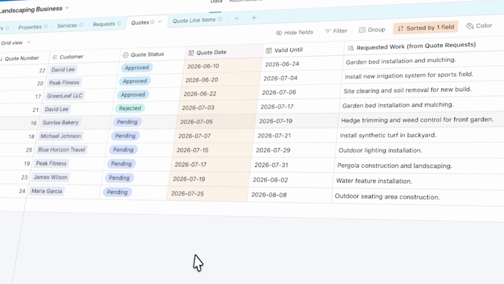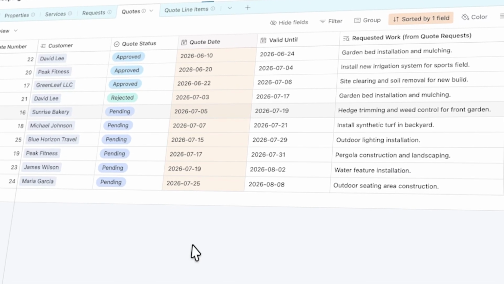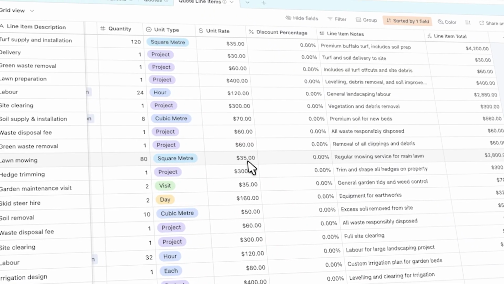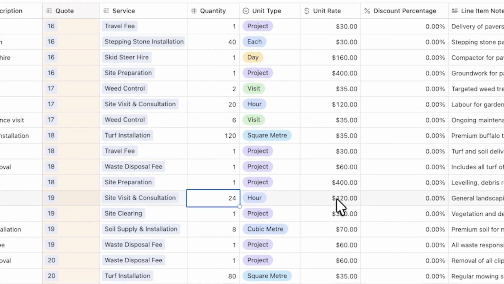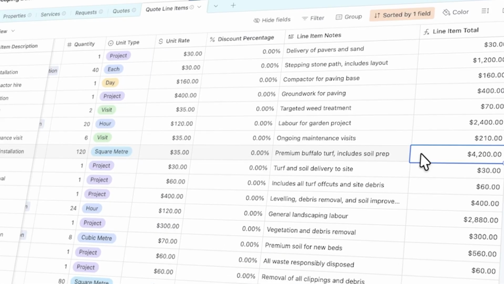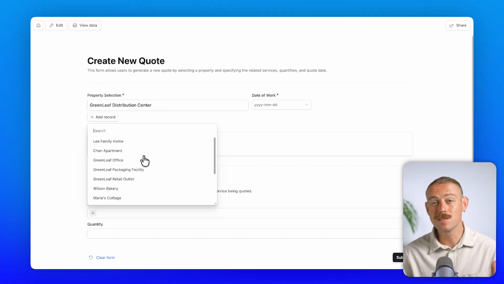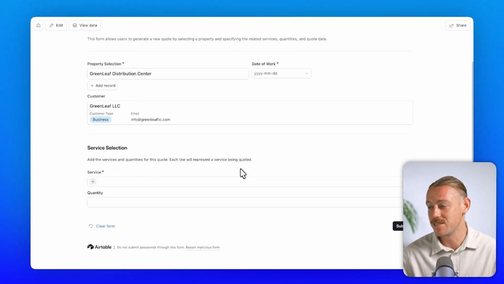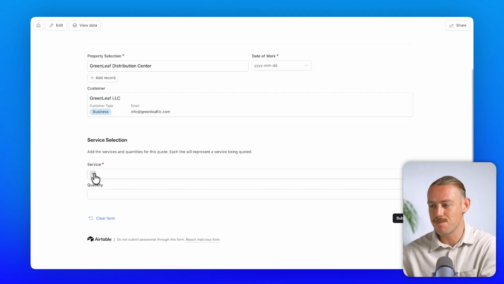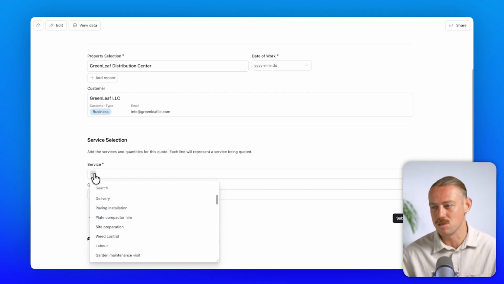or on the phone. And because the interface is connected directly to the Airtable base, every service they add creates a new quote line item. Every quantity updates the calculations and every change is written back to the database automatically. Your team doesn't need to understand how the database has been built. They don't need to navigate between the different records, tables, and formulas.